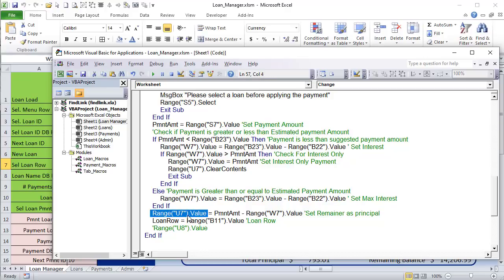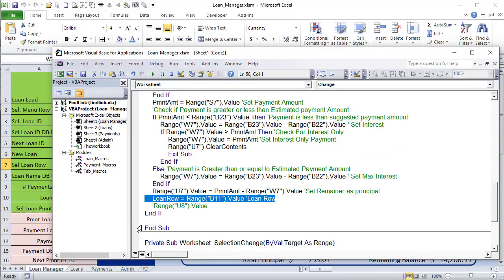Now what we're going to do is set U7 equal to the payment amount minus the interest amount. That's it. That's going to set our principal amount right in here. Next up, we're going to set the loan row to B11.